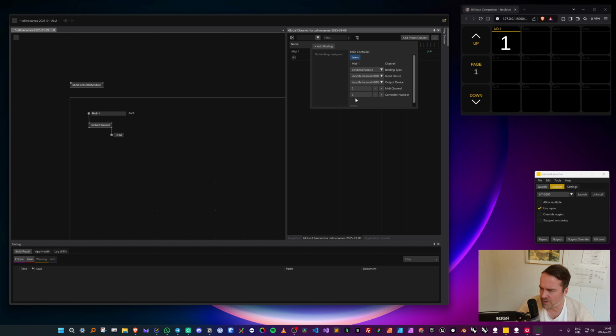And now I don't actually need to set these up manually. I can just hit learn, and now I can just press this, and you'll see that it's set up MIDI channel 0. Well, it's really MIDI channel 1, but it shows as 0, and controller number 1. So let's just press OK.